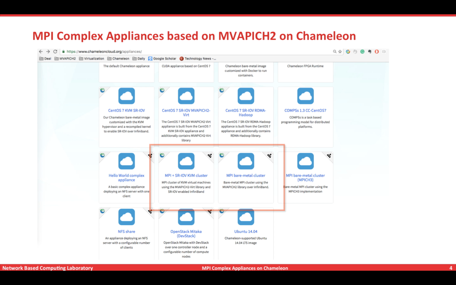Our OSU team has developed 2 MPI complex appliances based on MVAPICH2 on Chameleon Cloud. So if you go to the Chameleon Cloud appliances web page, you'll see that there are 2 appliances, as the red box indicated here.